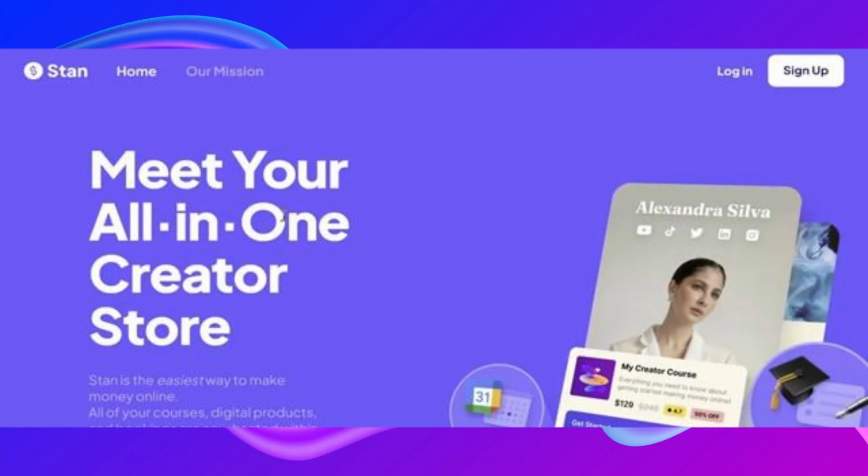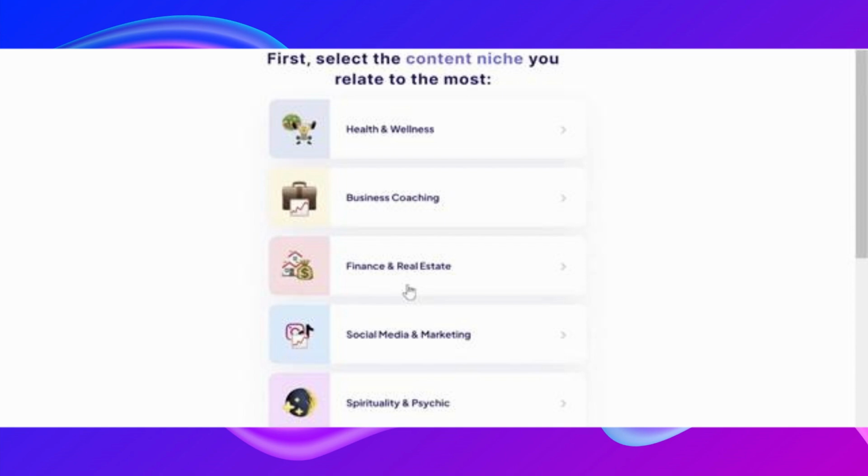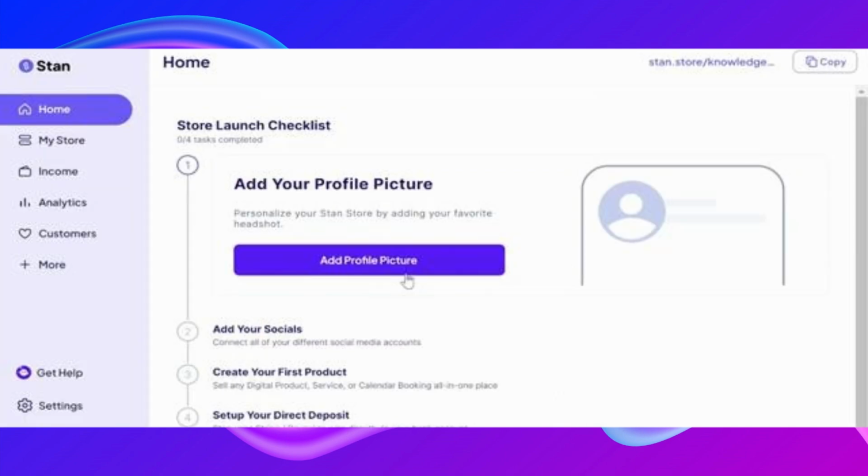So let's get started. The first thing you will have to do is go to your browser and search for stan.store, and now just create an account for free. Here you get the option to select the content niche you will be most related with, so just choose the niche that your brand is about. Now you will be landed on the dashboard.